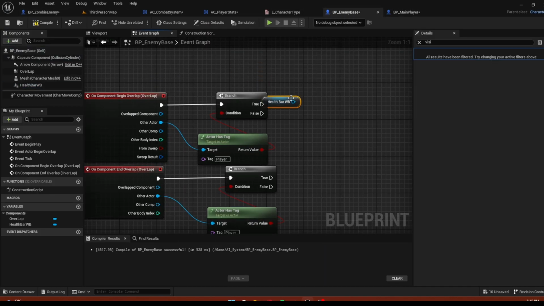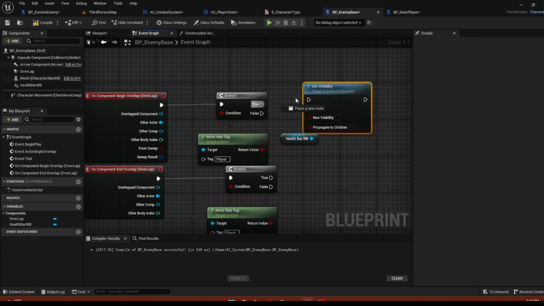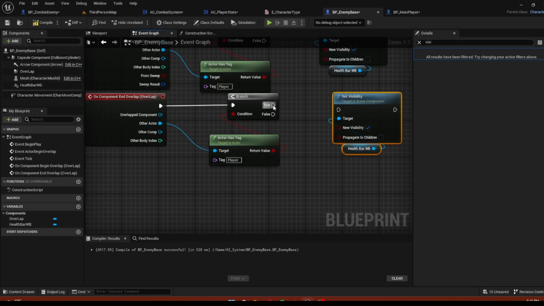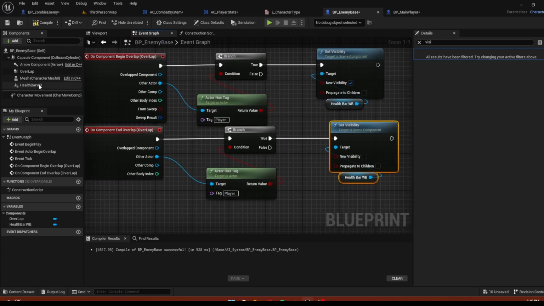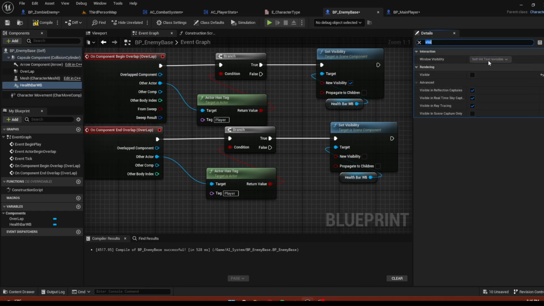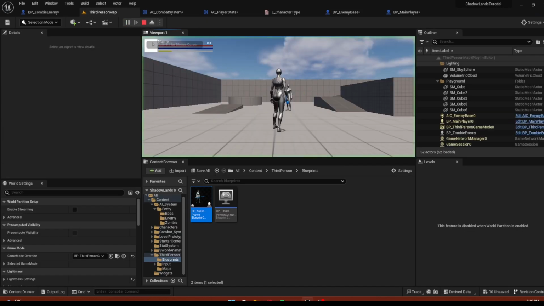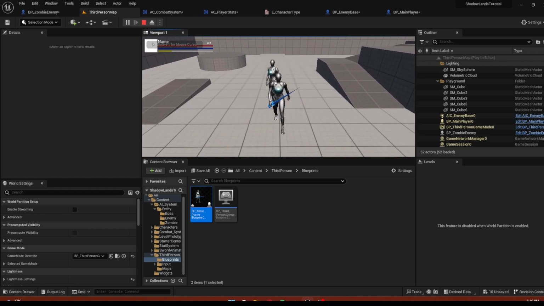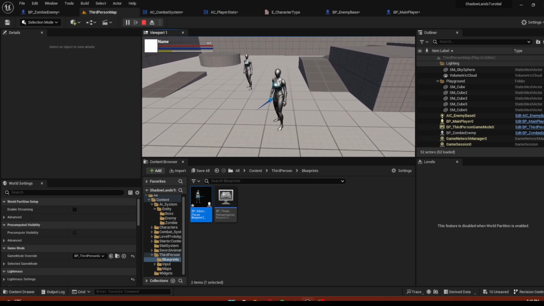Get the health bar, set visibility. This should be true, so it's visible. And this should be false, so end overlap should be false. Go to health bar, go to visibility, and make it so it's false. So now if we play, and if we go into the overlap, you can see we get the health bar, go out, we don't have the health bar.